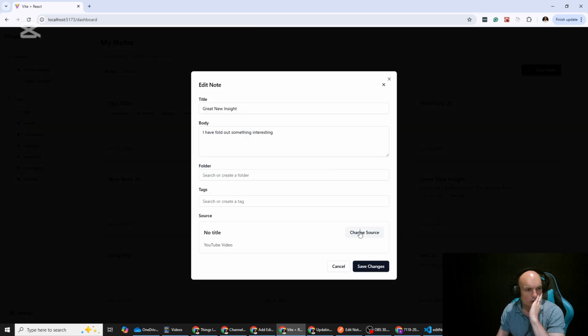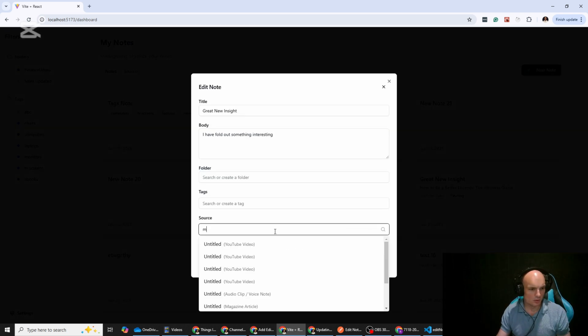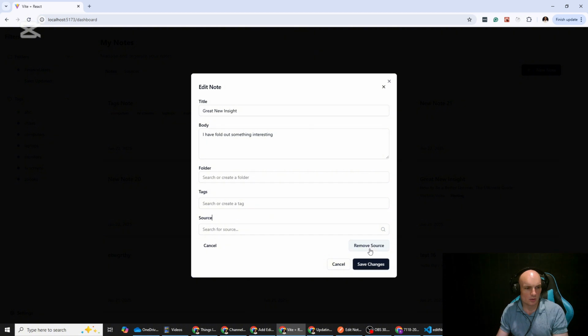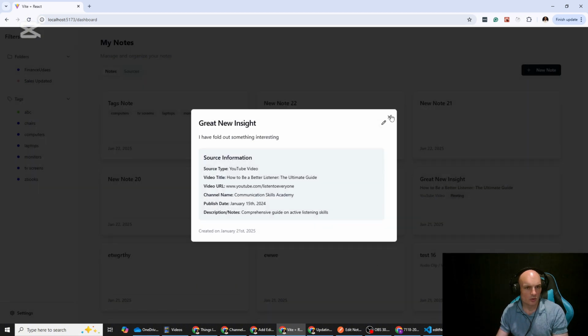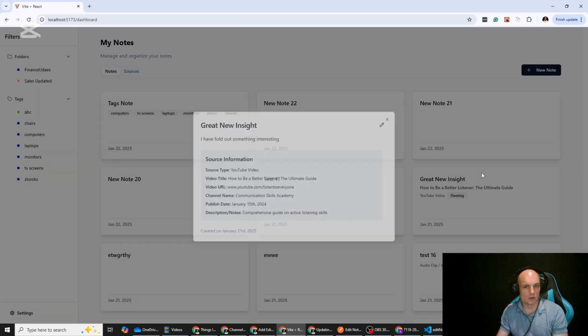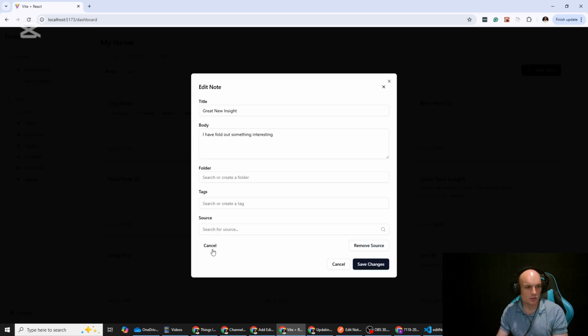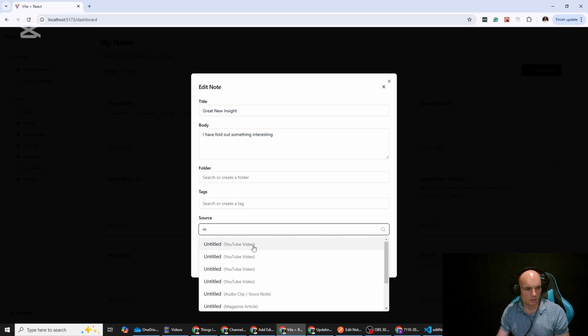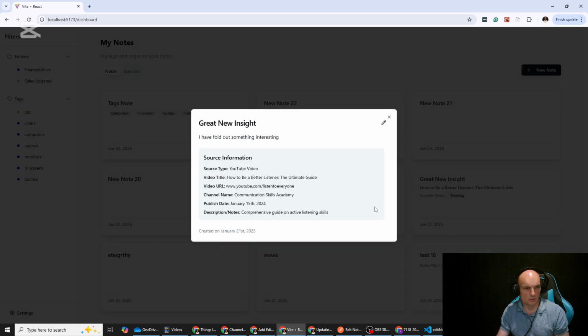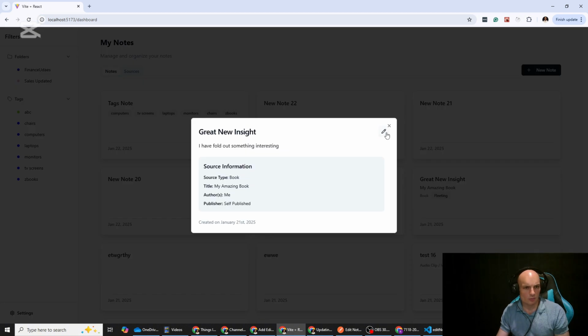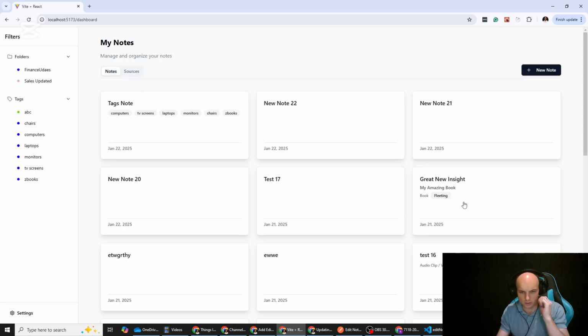And then for the source, so yeah, we really need to remove source, save. So we need to invalidate that still. It didn't remove the source. Change source, remove source, add source. Okay, it did then. All right, so there's a few little bugs we have to figure out there. Not working completely as expected.